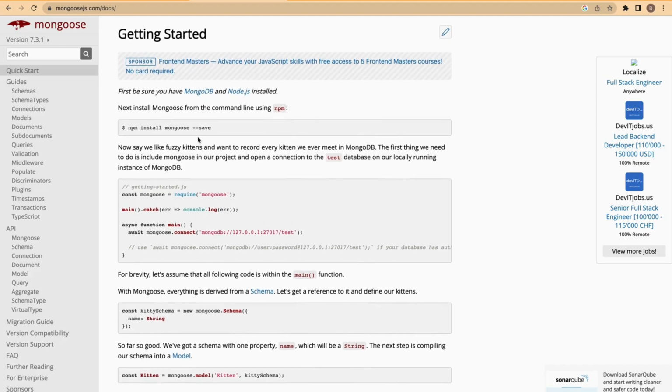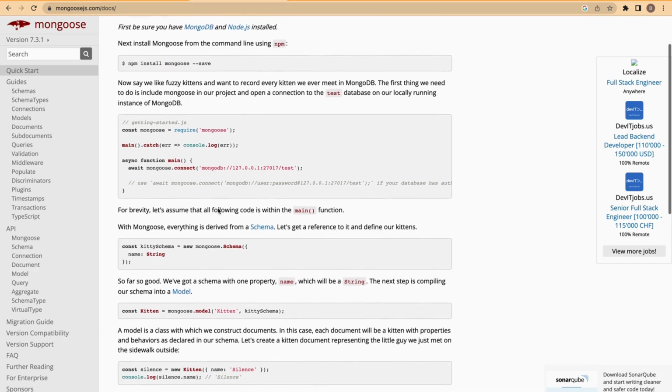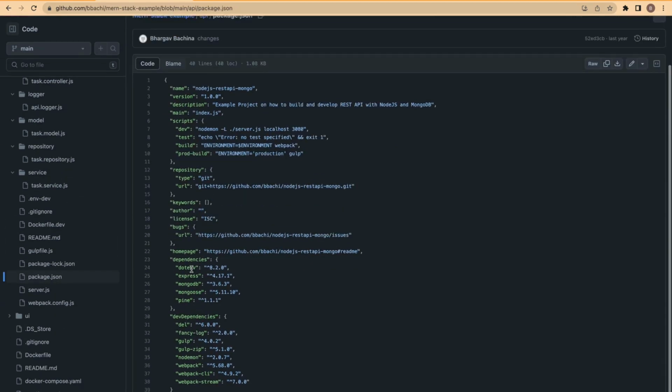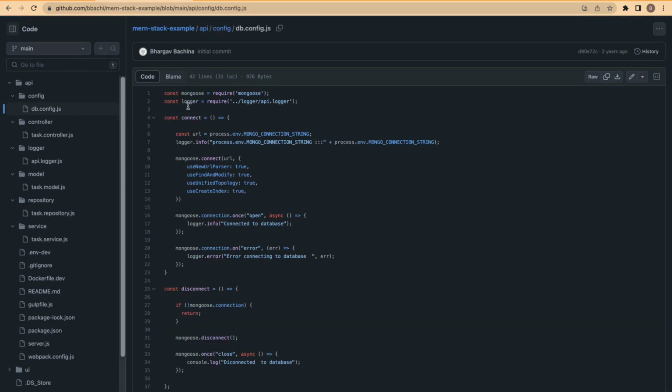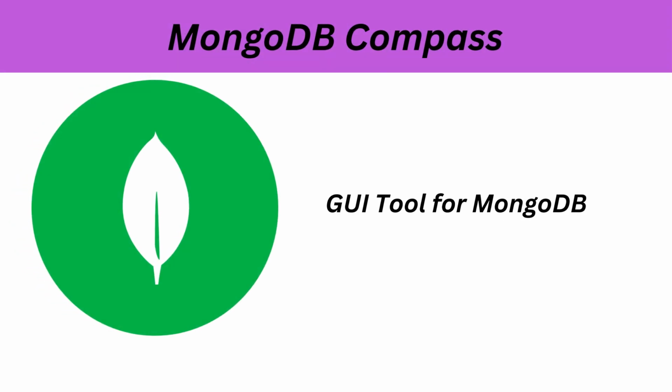Here is the installation page where you can install through npm, and here is the getting started section, showing how you can import Mongoose and how you can connect. Here is an example code. Go to the package.json, where you can install Mongoose, and in the configuration file we imported Mongoose and connected to the database through Mongoose. Look at the model in which we have defined the schema, and with the schema we are able to query the model.